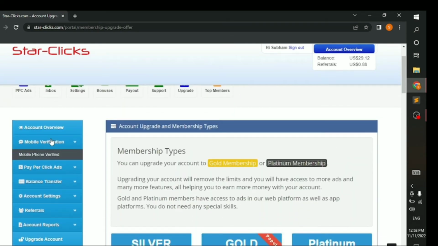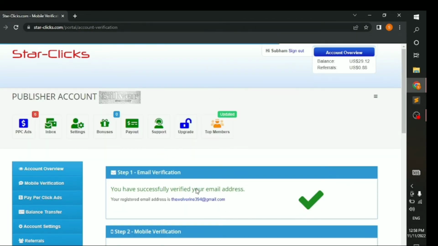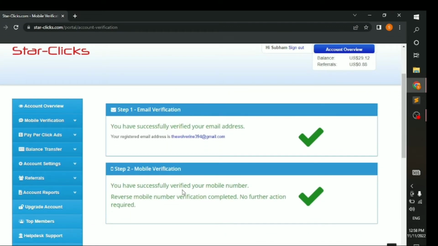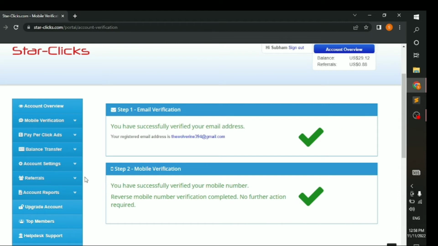After that, the most important thing is you must do your mobile verification to earn the money. So these two verifications must be successfully done. You must verify your email address, and your mobile number verification must be done.